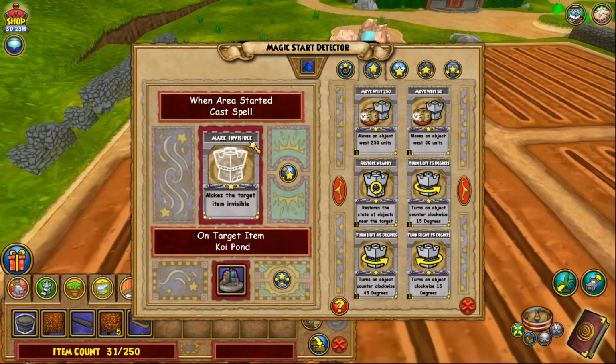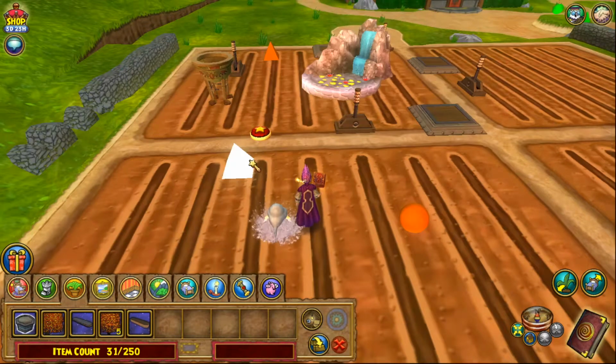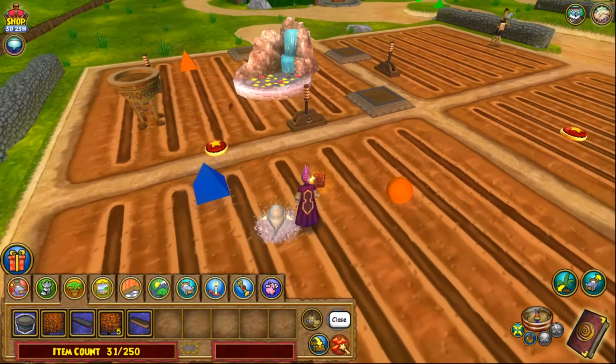The first thing I'd like to take a look at is the Make Invisible and Make Visible spells. What we've got set up here is a Magic Start Detector that is going to make the target item invisible, and that's going to be this guy right here, our little koi pond. And in this button, we have the Make Visible spell. So let's go ahead and demonstrate those and see what they do.